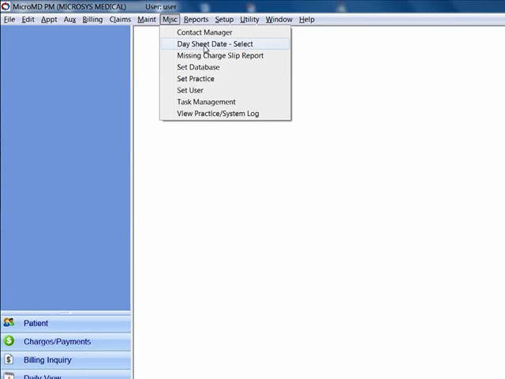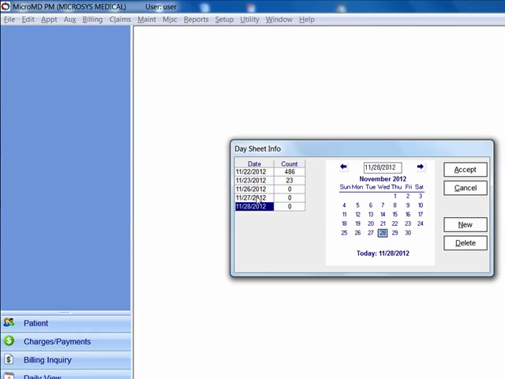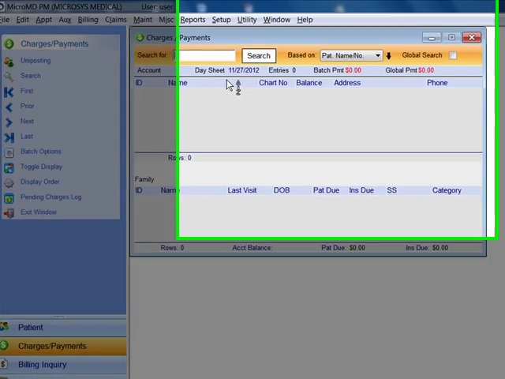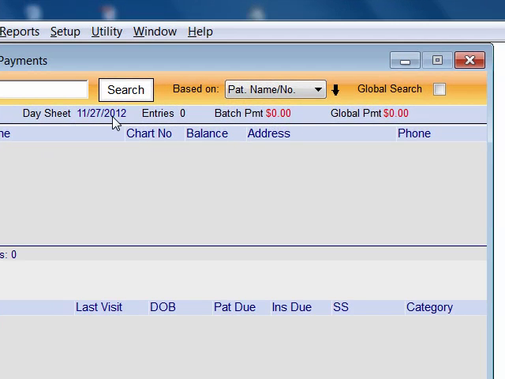However, if I select an old day, like yesterday, and hit accept, and I open my charges and payments, you're going to notice that the day sheet date is going to be flashing in red. That's going to indicate to you that this is not the current day. And that's fine. It's just bringing your attention to that in case it's a mistake.